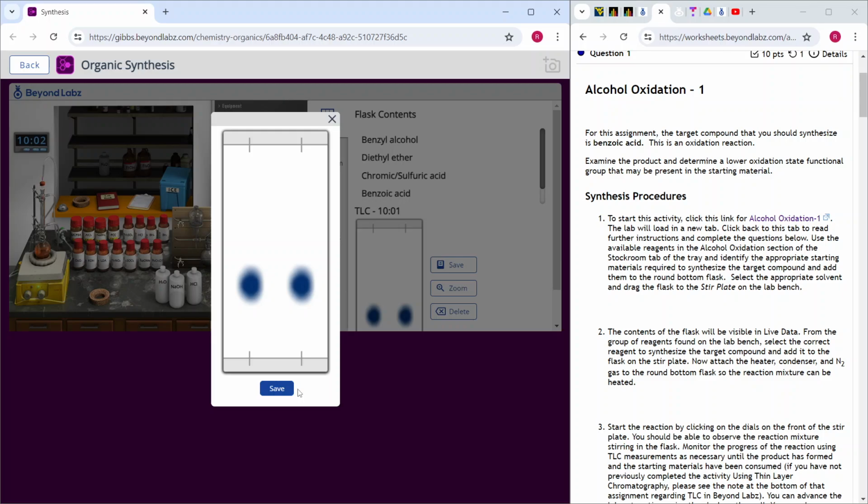I've talked about the lab book, and the lab book is very important for saving all your spectrums, all your TLCs. And all you need to do is just hit save. Now, what does this TLC tell me?